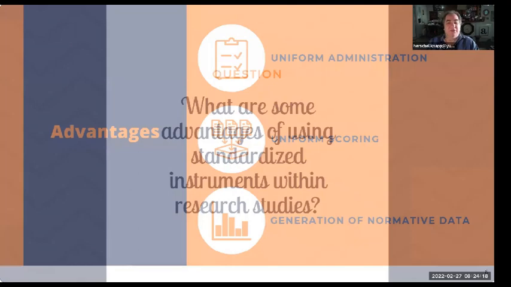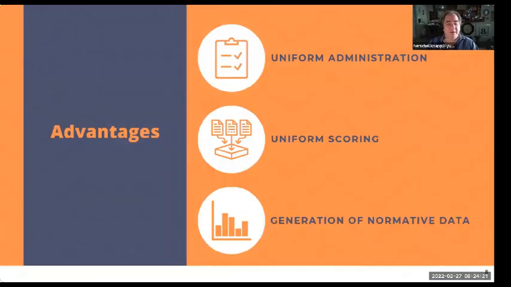So, among the advantages, we have uniform administration. I think we've pretty much touched on a lot of these, meaning I'm not going to be gathering the mood score one way, and somebody else on the team gathering the mood score another way. I might be gathering the mood score on a 1 to 10 scale, and somebody else might say, no, I don't think they're depressed, there's no depression here, and they're just going yes or no. There's no way to really bring those numbers together.